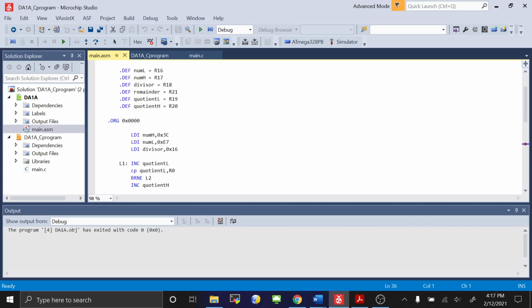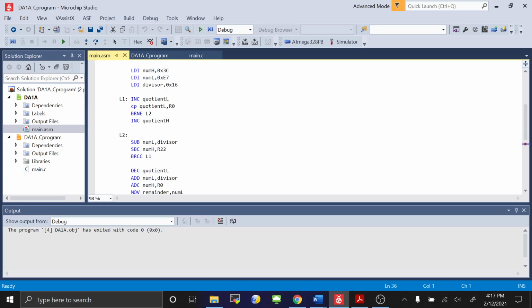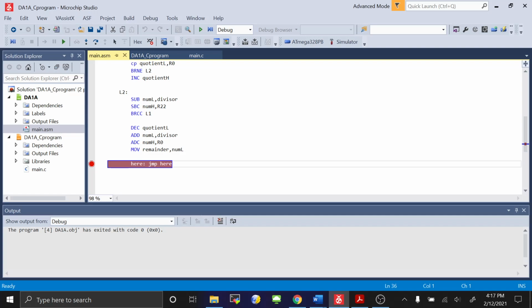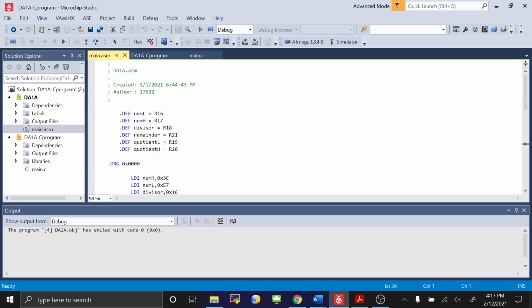Right here, as you see, this is my main assembly code for dividing a 16-bit integer by an 8-bit integer. As you can see here, I have my 16-bit integer with num L and num high, registers 16 and 17. My divisor is in R18, my remainder in R21, and my quotient, the high and low bits, in R19 and R20.